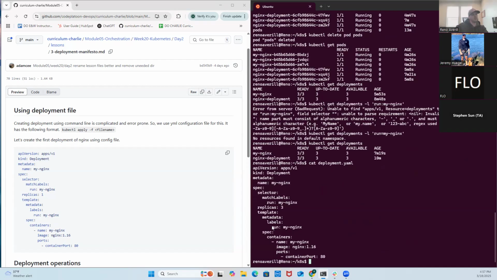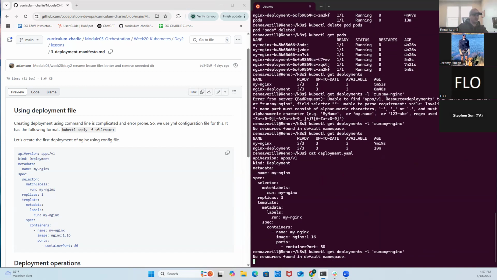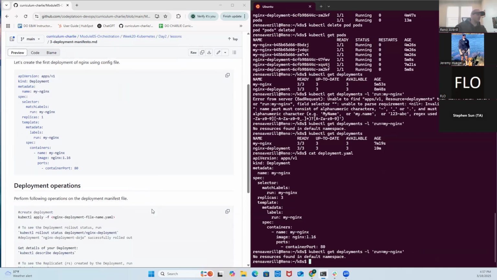And I guess we can cat our deployment file and find out what that label is. Run my nginx. Did I not spell it right? Run my dash nginx. Oh, in default namespace. Well, I'm not sure why that's not coming up. Maybe I'm doing something wrong there. But anyways, you can query them with the dash L for labels. And then typically you would just pass in what label you have.